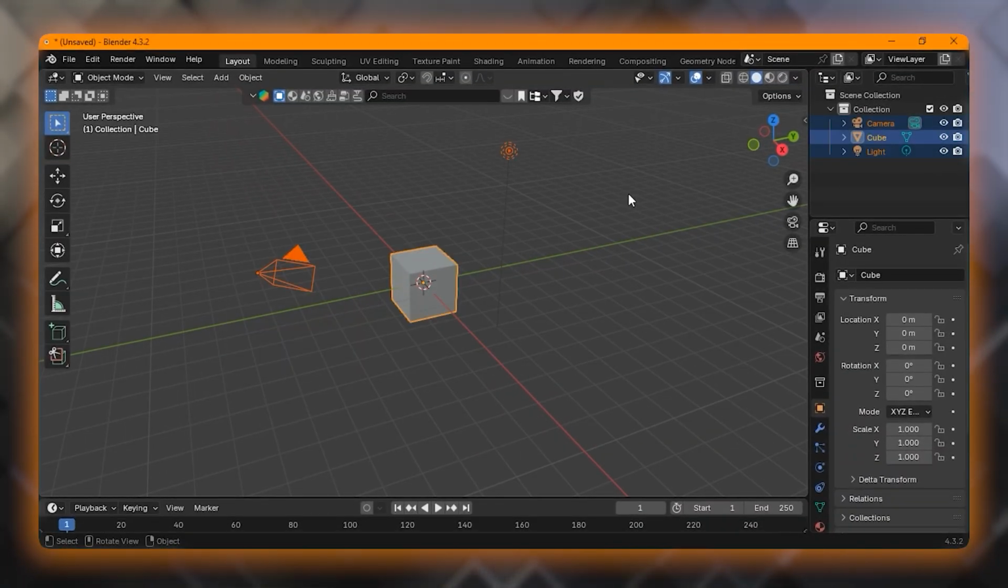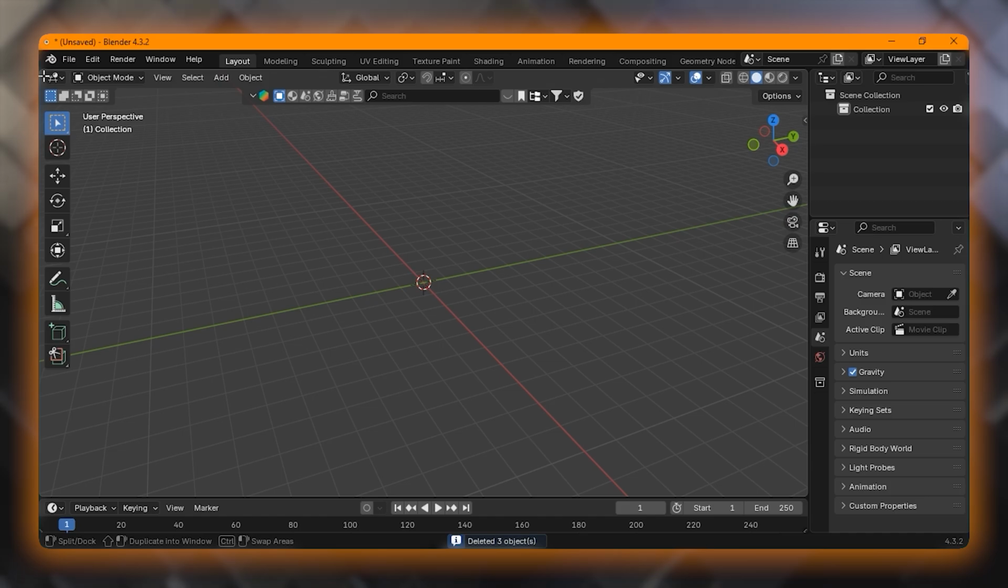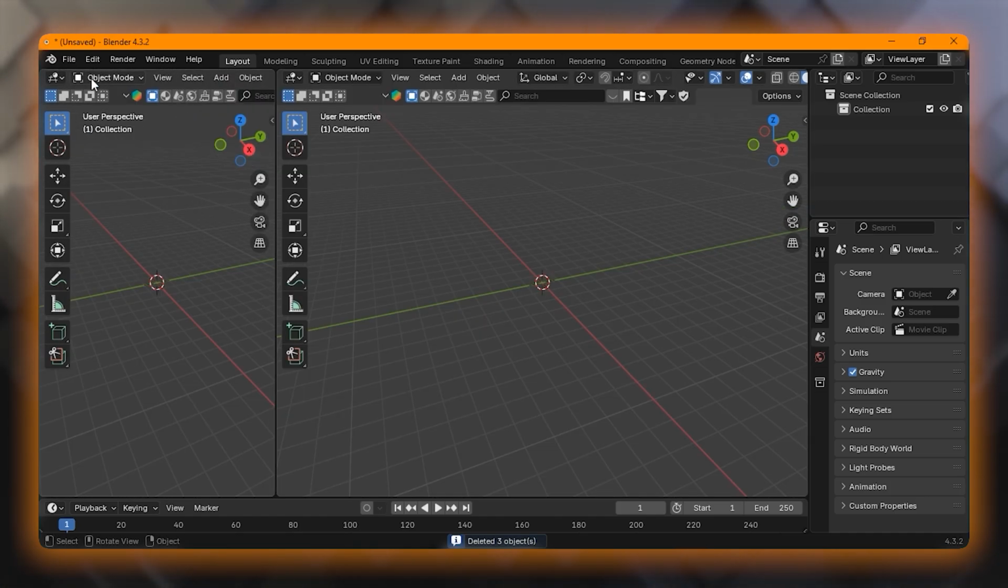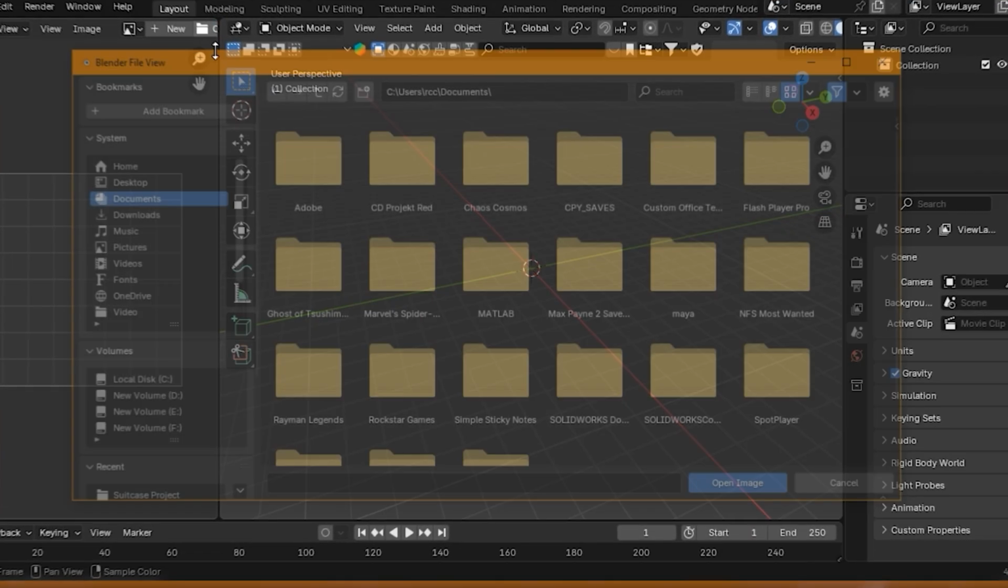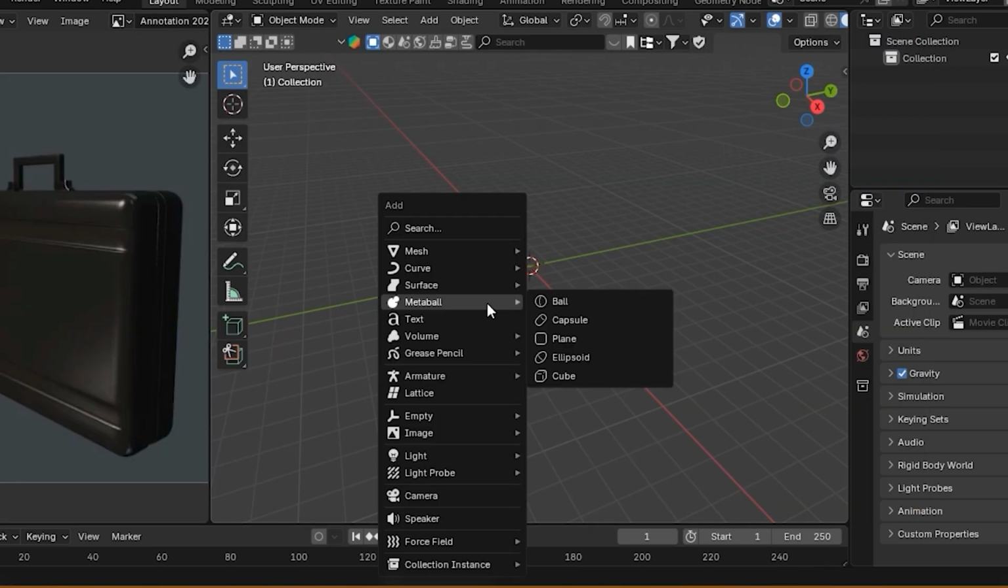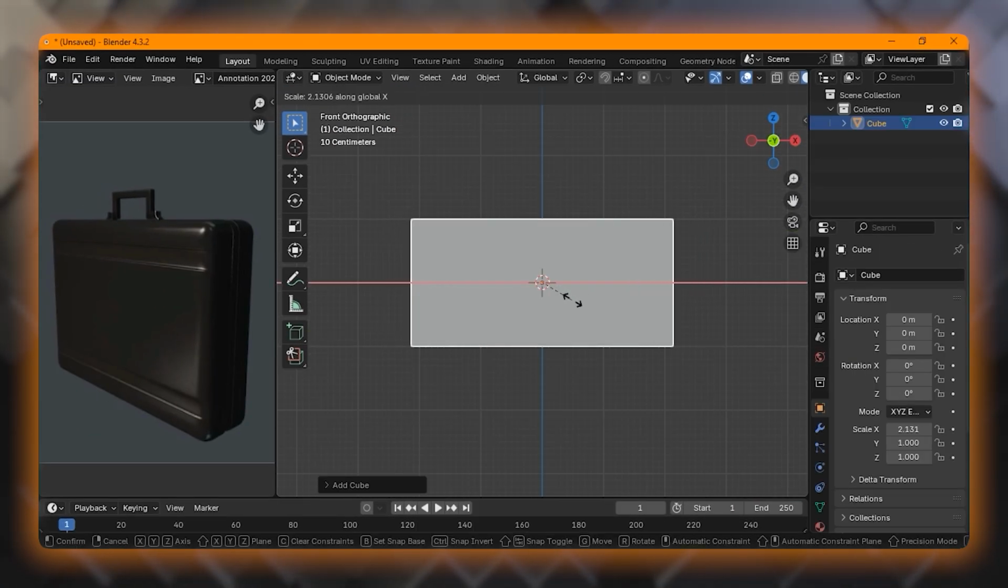First things first, delete the default cube. It's a tradition at this point. Swap your workspace to the right and open a new window. Set it to the image editor and load your reference image. Now, add a new cube and scale it into a suitcase shape.